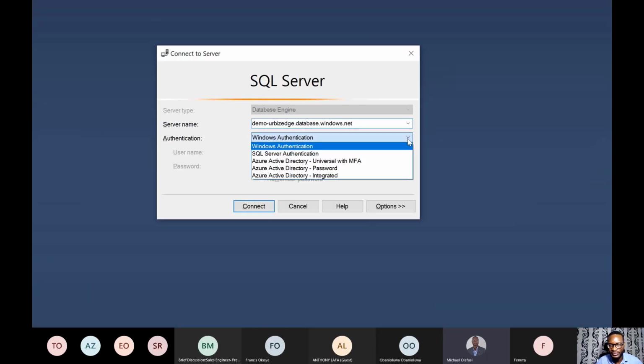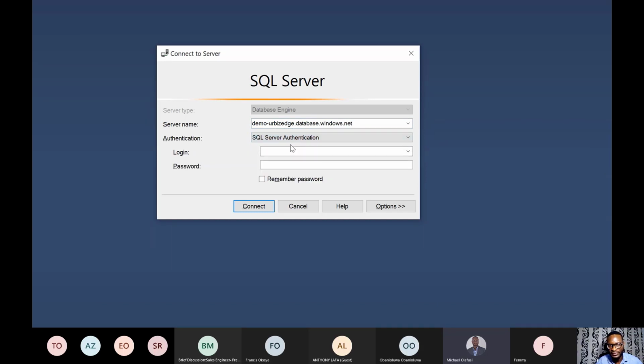So authentication is SQL Server authentication, the password and all I created. Whoa, does anybody remember the username we used in creating this? I think somebody has chatted me. I wasn't monitoring the chat.